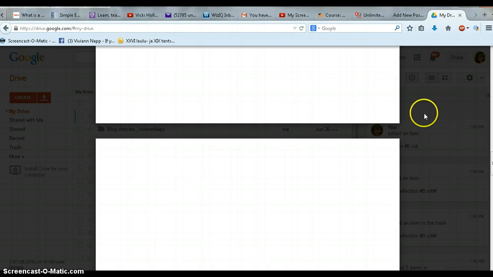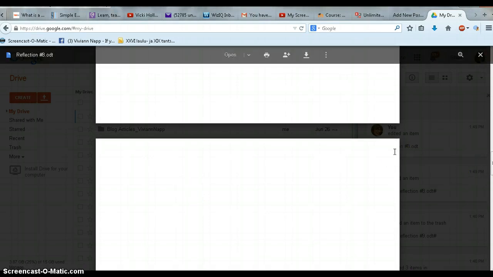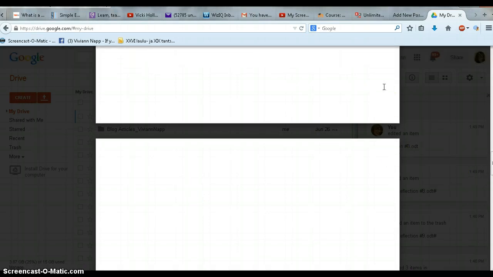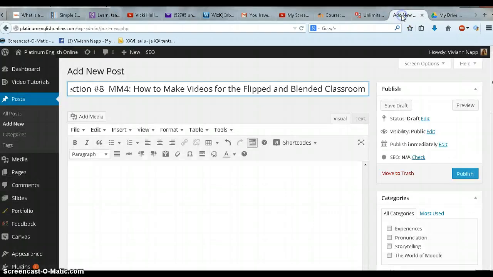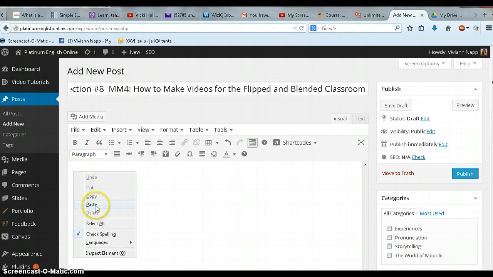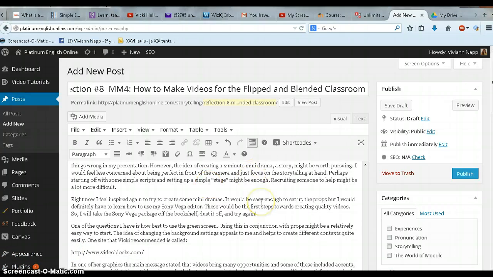And there you go. There is the reflection. So I'm going to go over to my blog. In the dashboard, I've already added the title up here. And I'm going to go ahead and copy and paste. One moment. And I've gone ahead and added the content here for this reflection number 8.